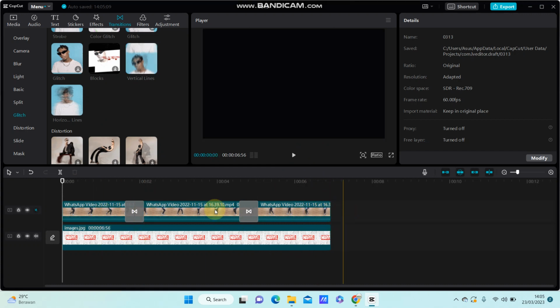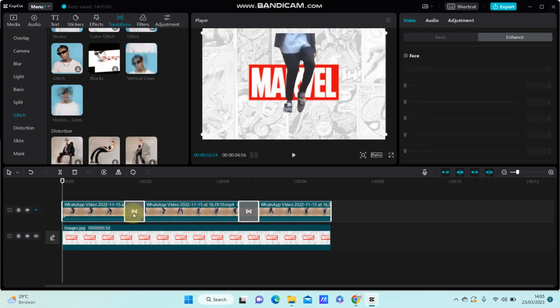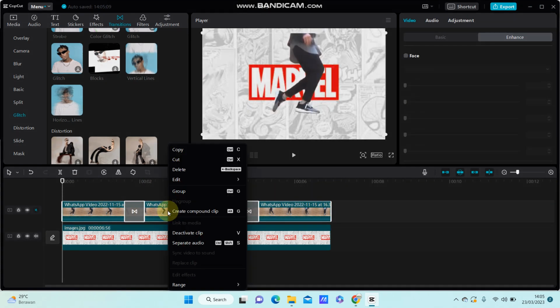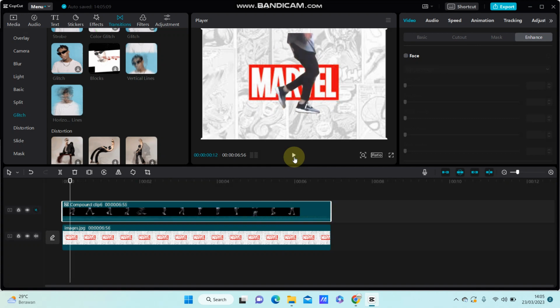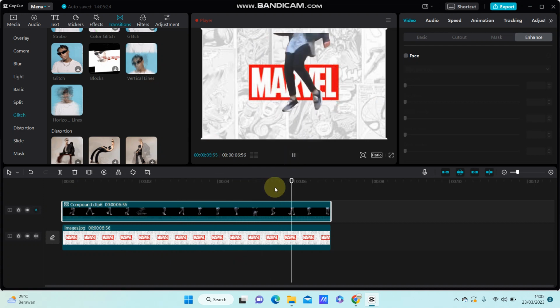Alright, so I'm going to select the clip, the overlay and transition, and right click, select create compound clip. So you can see the final result. Alright, so the transition only applied to the overlay.